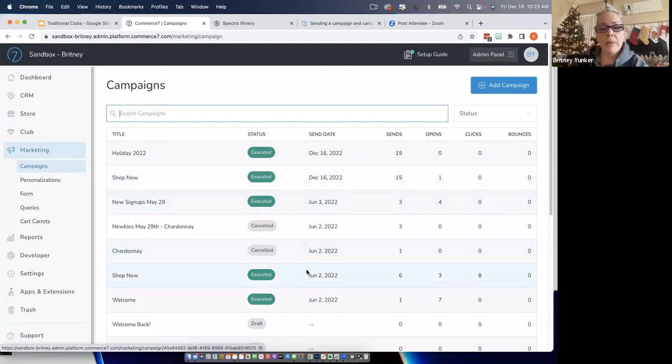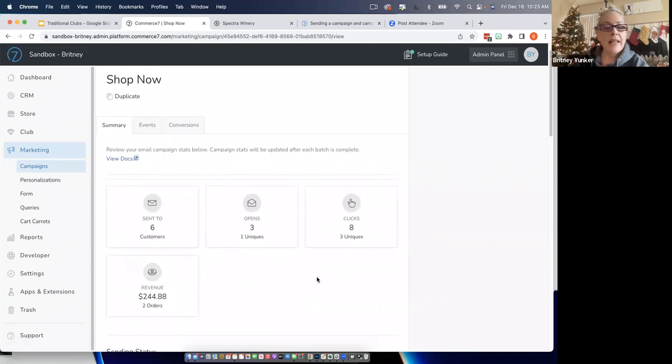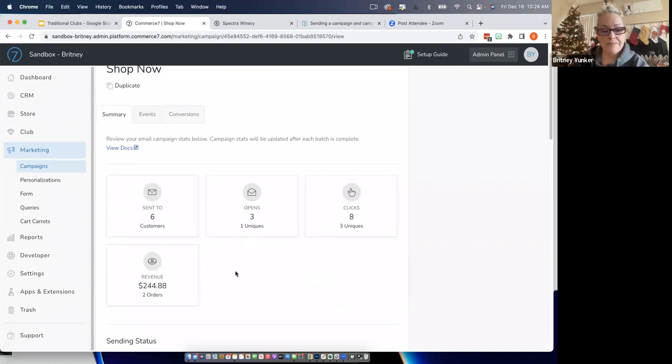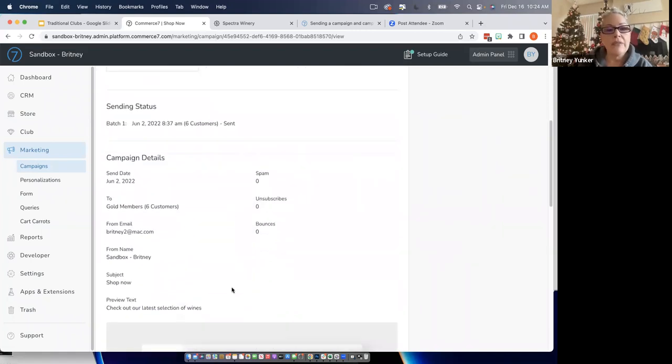I'm going to pull up this particular executed campaign because it actually has some sales on it. And so here you'll see a summary at a glance: who it's sent to, how many opens, how many clicks, and then we see revenue here, which is super cool. That's one of the reasons I absolutely love the fact that the campaigns are within Commerce7, because everything is under one umbrella and you can really see what these campaigns are generating very easily. So you can take a look at all of that here.